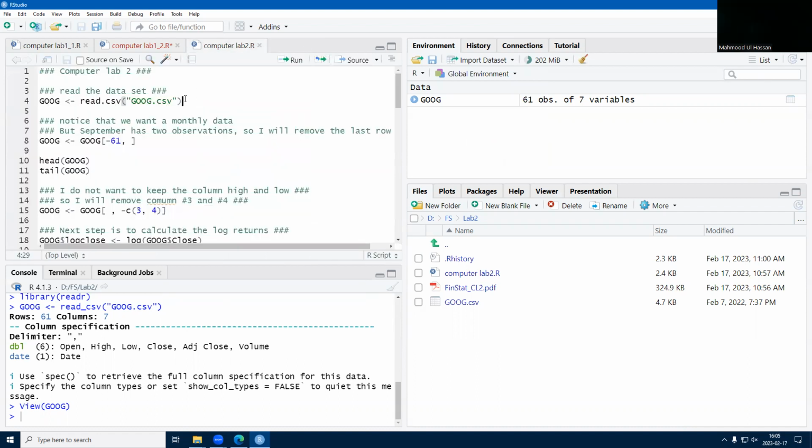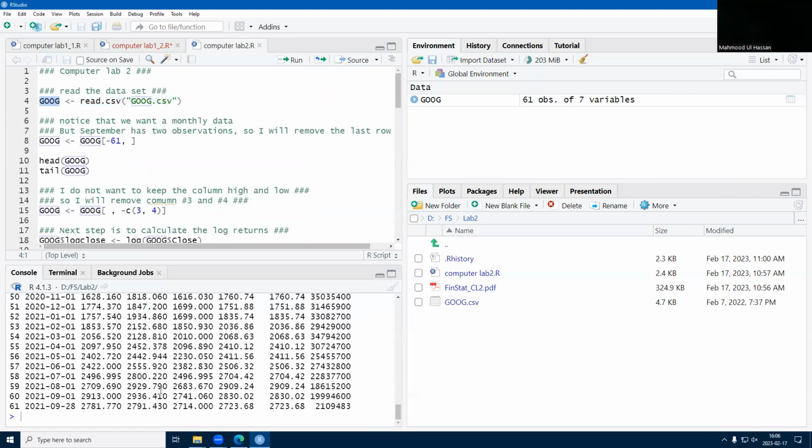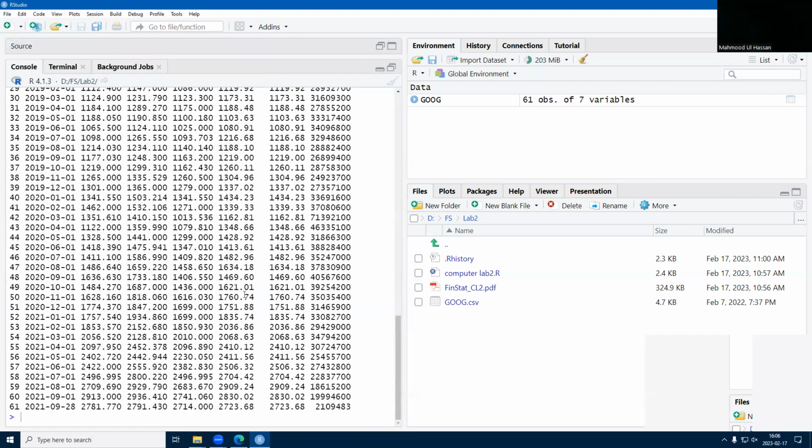So now I start, because now I open my R file. So I showed you there are two procedures. One, import the datasets by using this option, or you just directly run this command if your R file is in the working folder. Okay. And then you will see that I can view this dataset here. Okay.